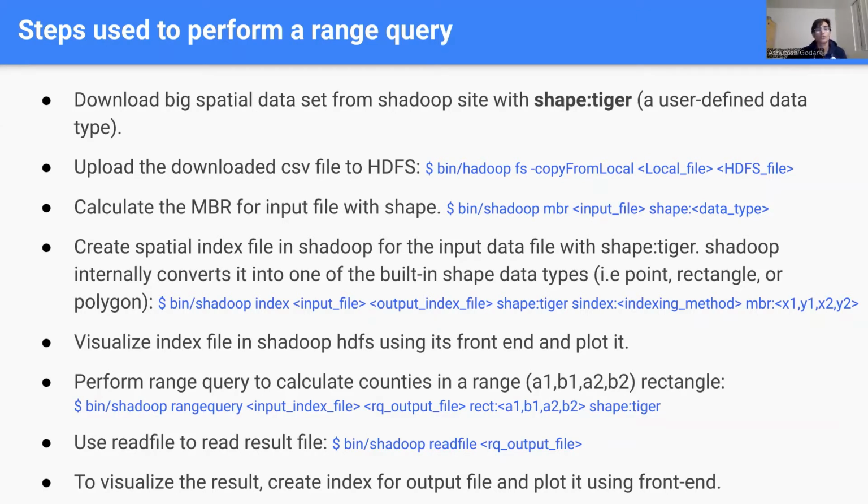After that, I'm going to create an index file. Based on the different types of index, these index files are created with shape equal to Tiger. Tiger is a user-defined spatial data type. It is internally converted into either point, rectangle, or polygon based on the configuration of the input file. And after that, Spatial Hadoop also provides a cool feature to visualize index files. I'm going to present that as well, with the spatial operation plot, to plot the index file in the front end.